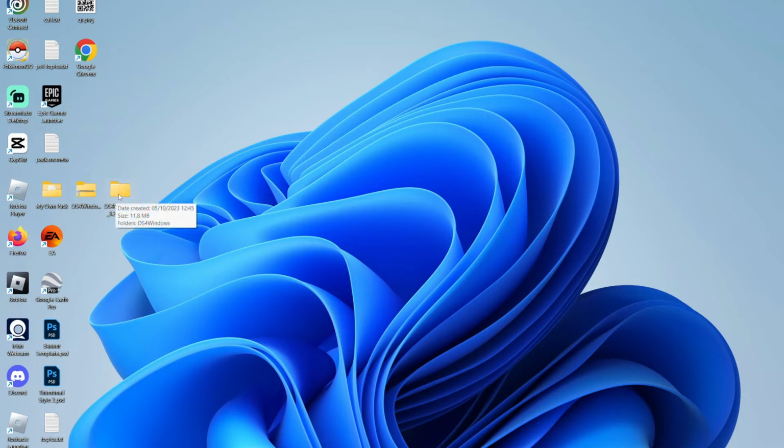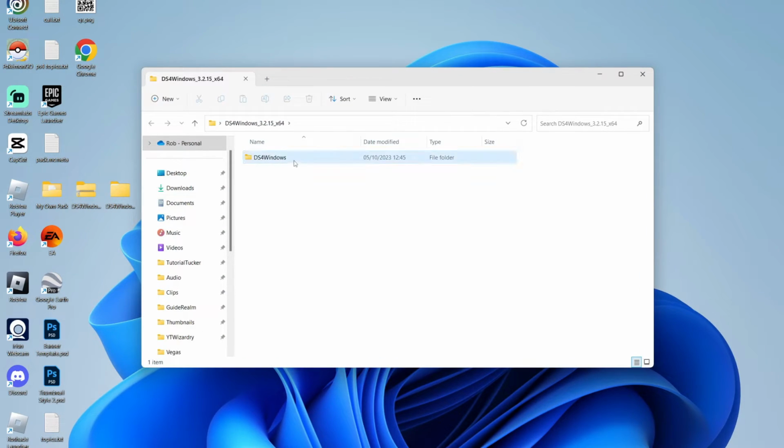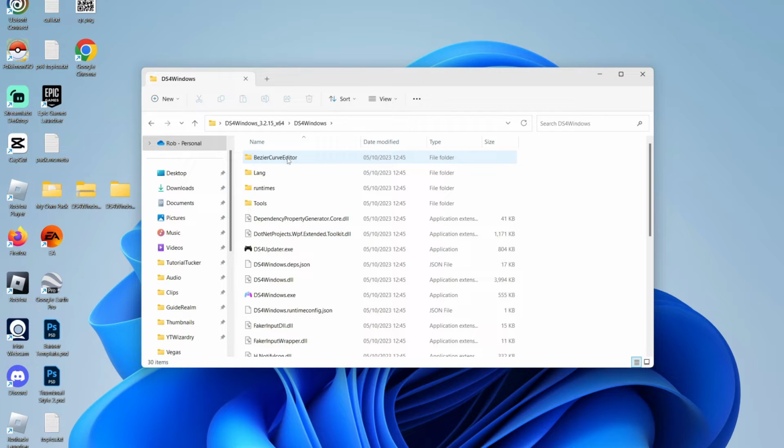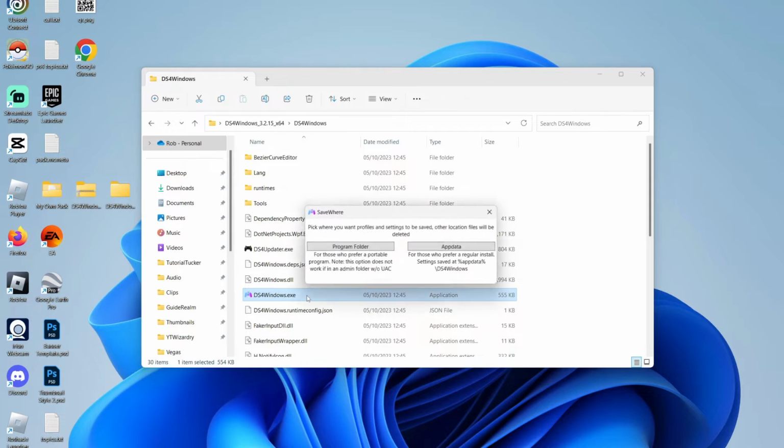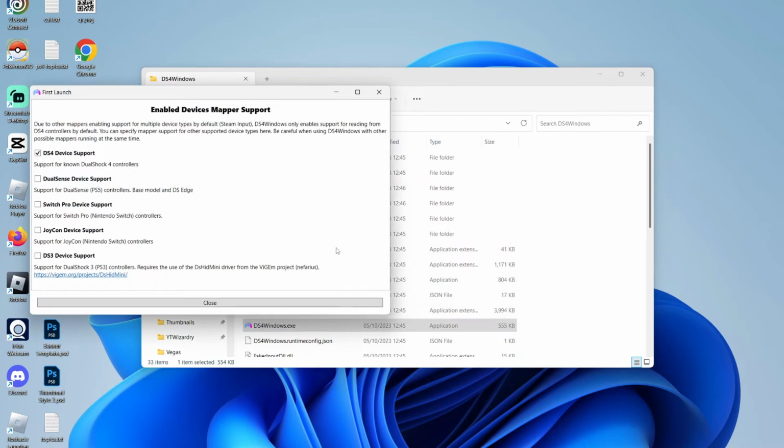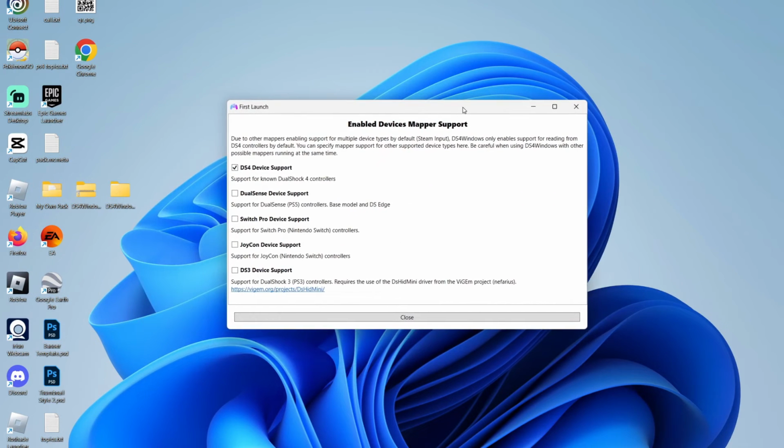And then what you can do is double click on the folder, then go into DS4Windows again. And then what you want to do is locate ds4windows.exe and double click on it like this. And then it's going to say, pick where you want profiles and settings to be saved. I put program folder. We're getting the first launch. So you can close off your file explorer.